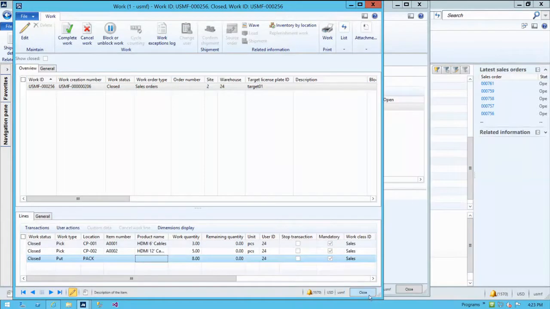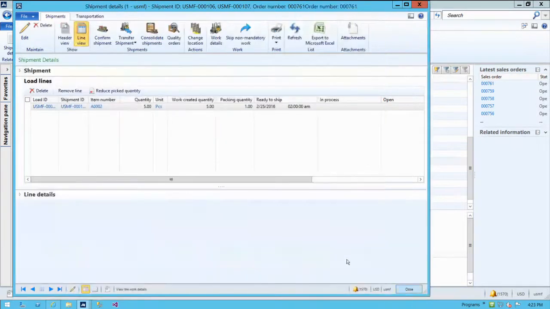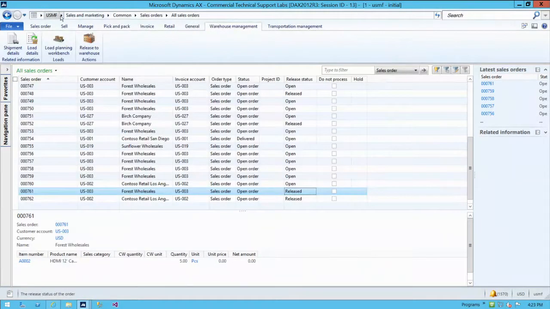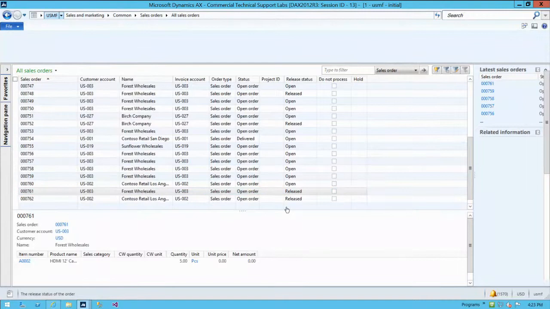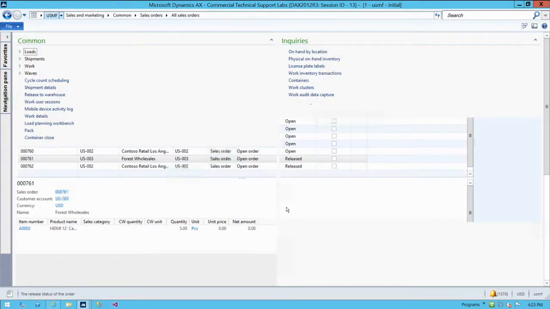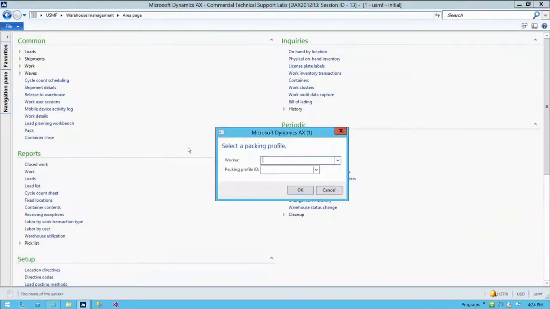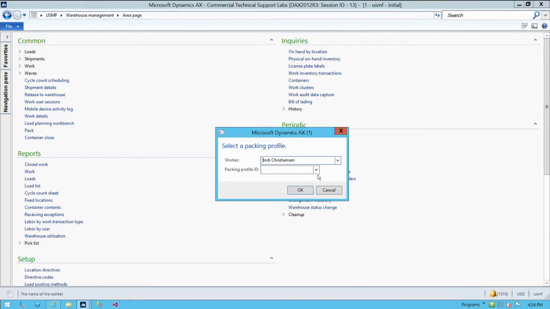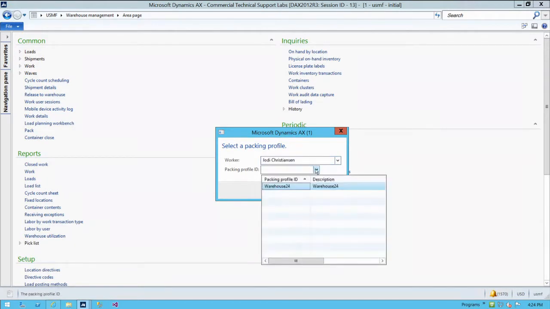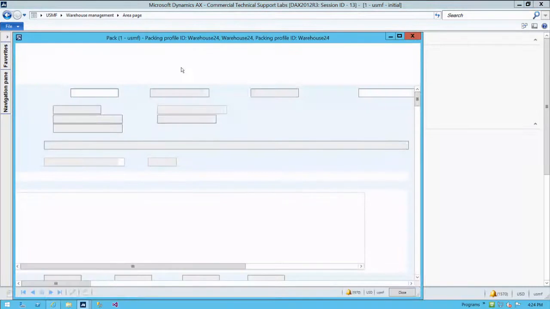So now that I have that inventory at the packing station, I need to actually pack it. That's done through my packing form. And there's a lot of setup behind this that I'm not going to dive into today, but there are several blog posts that cover it in detail. So if we go under warehouse management, common pack, and we choose our worker, I'm just going to choose Jody Christensen, and I'm going to choose a packing profile. And this is some of the setup that we have to do. I have one for warehouse 24.